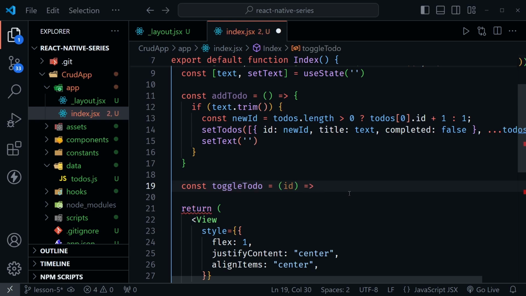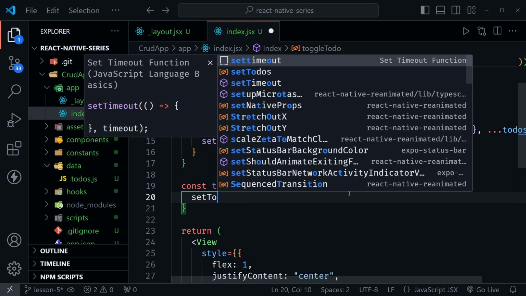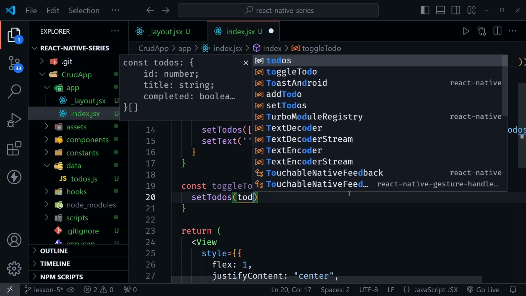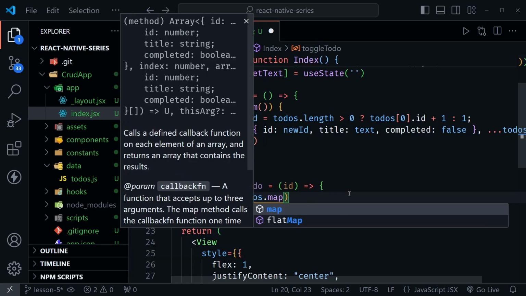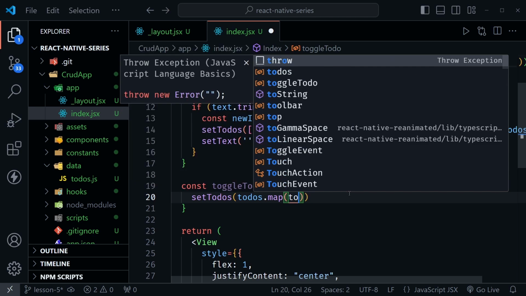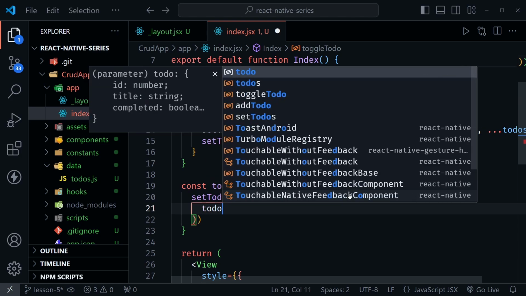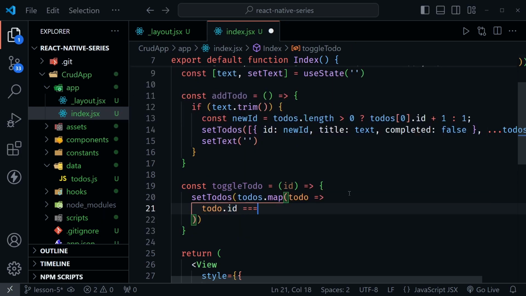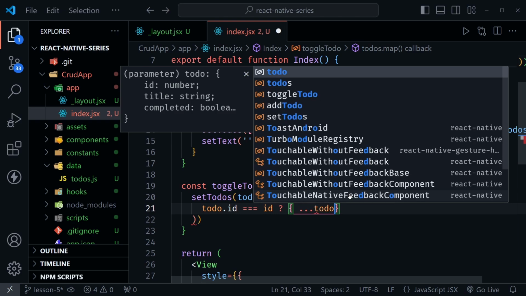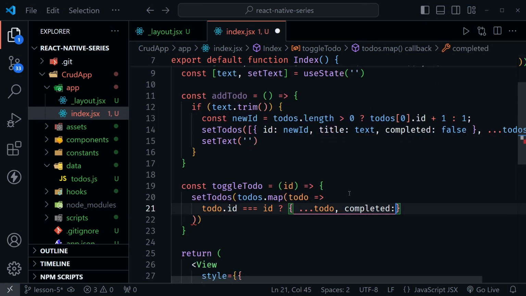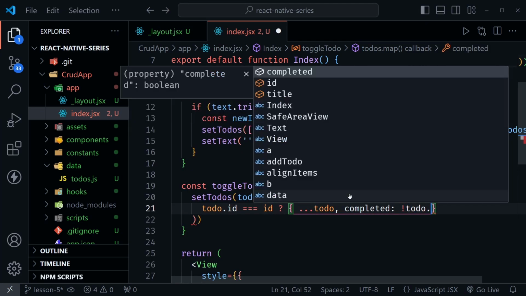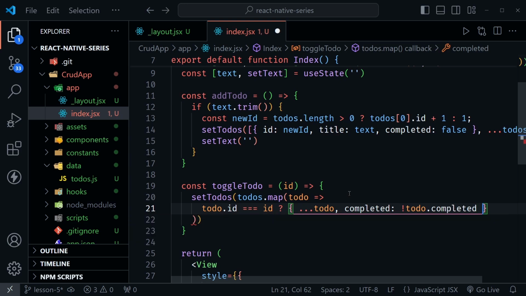ID. And now inside of the function, once again, set to-dos, but we'll take the to-dos state, so to-dos, and we'll map over it. Now we'll look at each to-do. And now, by looking at each to-do here, let's go down to the next line. We'll say to-do.id. If it equals the ID that is passed in, then we'll do something with it. Now we'll spread in the to-do, and then we'll overwrite the completed value and make it just the opposite of whatever the previous value was.